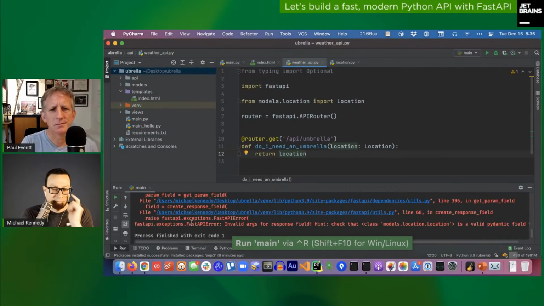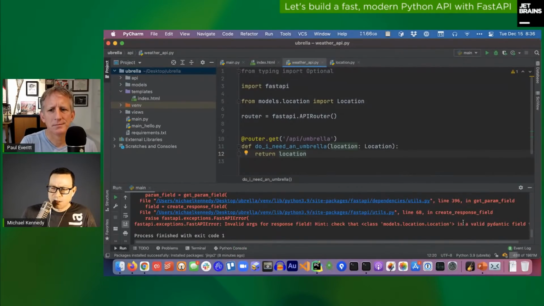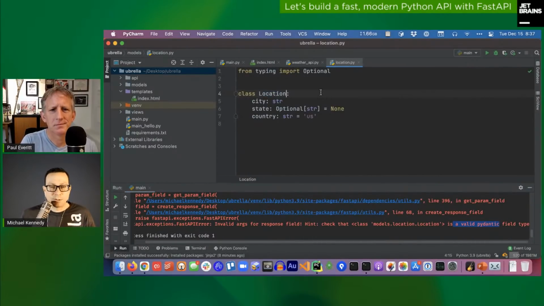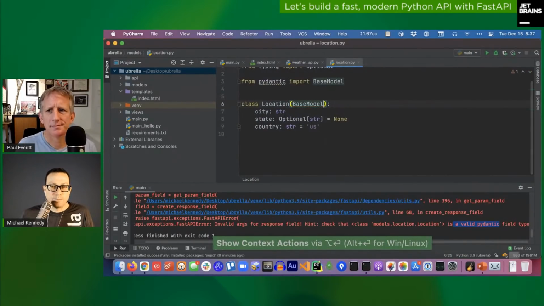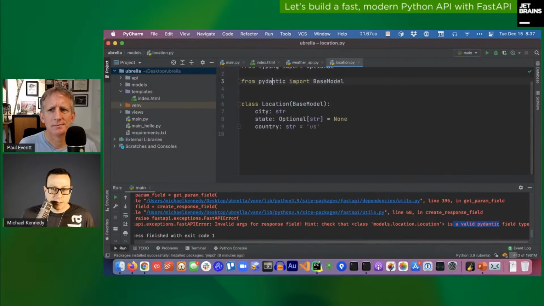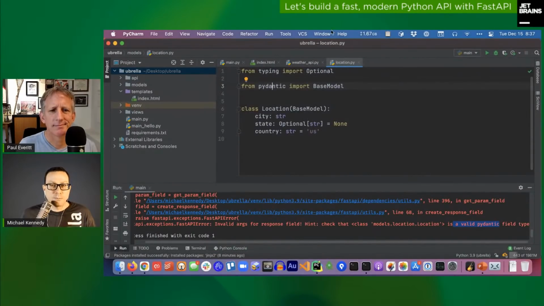Except it doesn't love it. It says this thing is not a valid Pydantic field, right? So what it needs is this to derive from a certain base class. Say this is a base model from Pydantic. And it says Pydantic is not in your requirements, but is a dependency. It's like indirectly there. So nonetheless, I'll put it there.